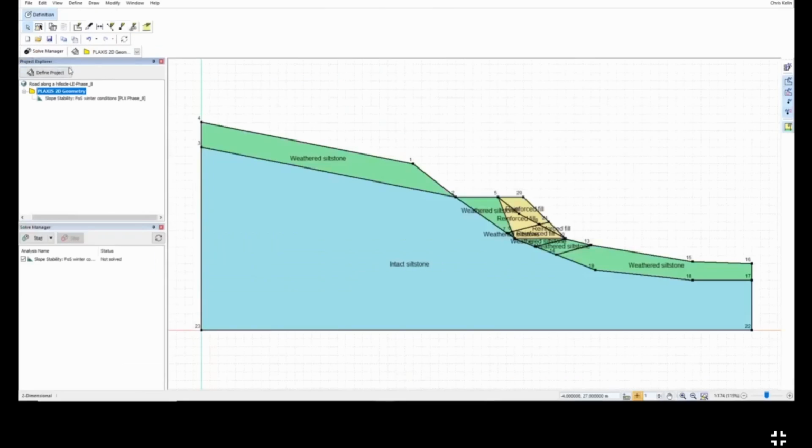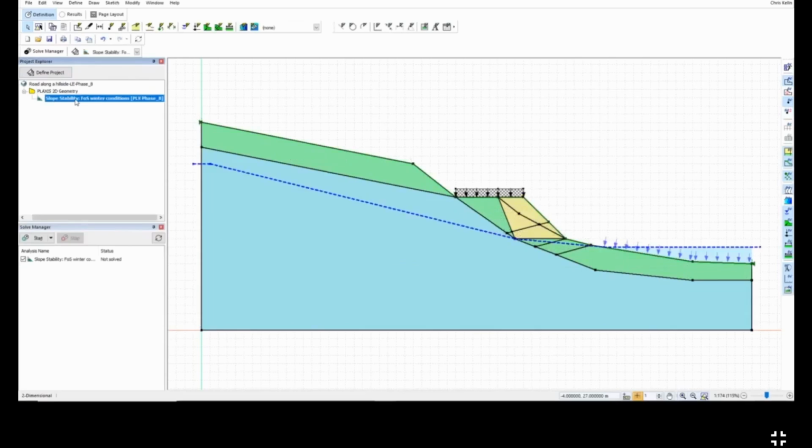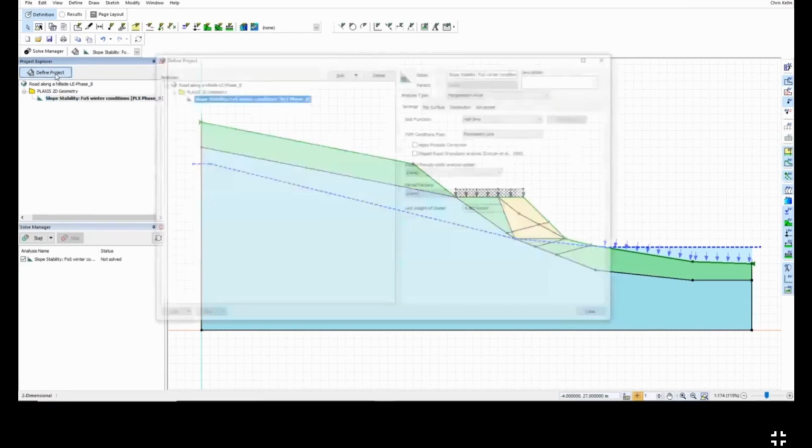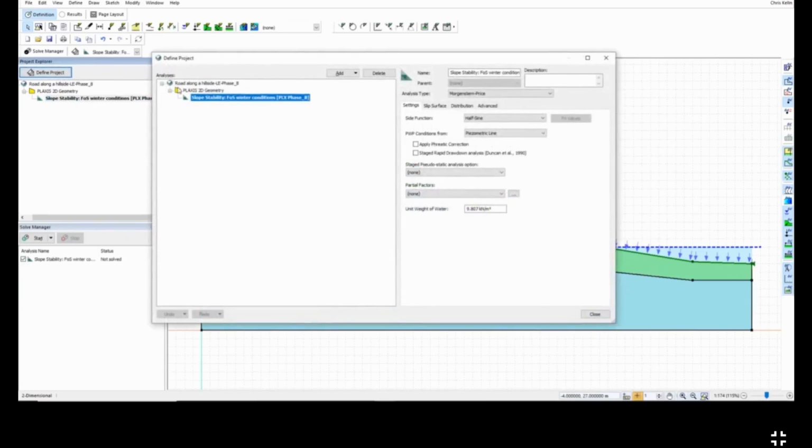Notice we have one geometry added to the analysis and to the project, and then one slope stability analysis under this 2D geometry. I'll click on Define Project, and I'm just going to rename this analysis in the name dialog box to A, upper slope.